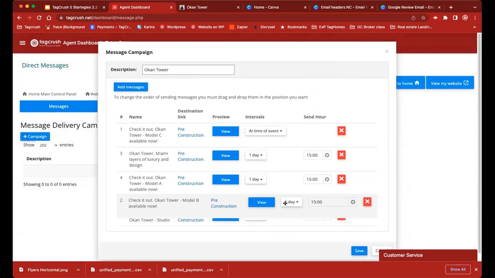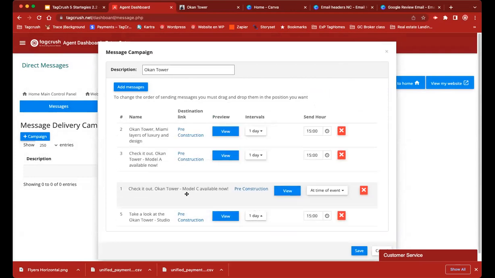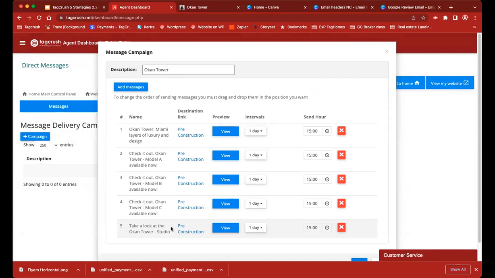You see, for example, I want Model B below Model C, Model C here at the end. I want the studio as the last one and the Oaken Tower in the top. So this is the general one, Model A, Model B, Model C, and the studio. This is the right order, you see? 1 day interval, 3 day intervals, 3 day intervals, 3 day intervals, and 3 day or 5 day intervals. When you change the intervals of how many days I'm going to be receiving the campaigns, and you do something like that, people don't get you into the spam.